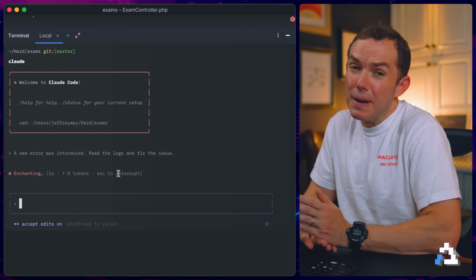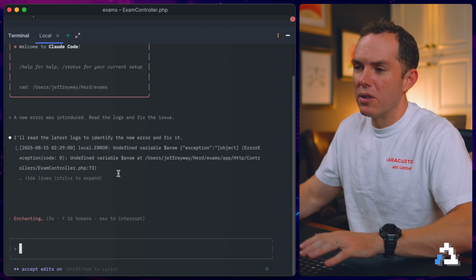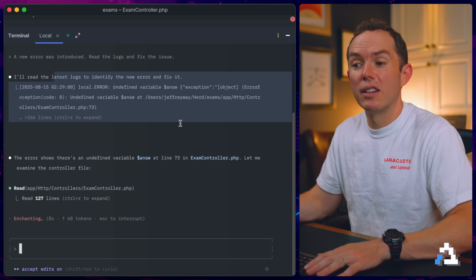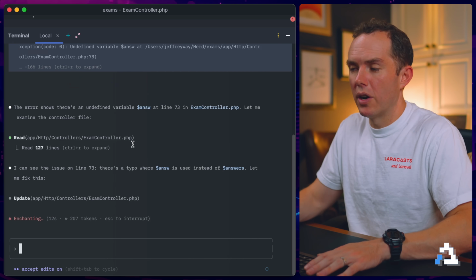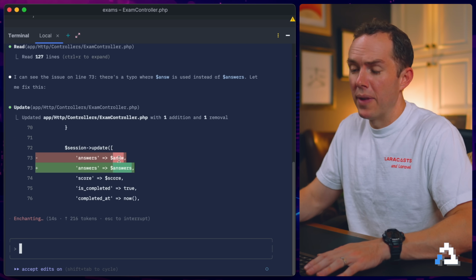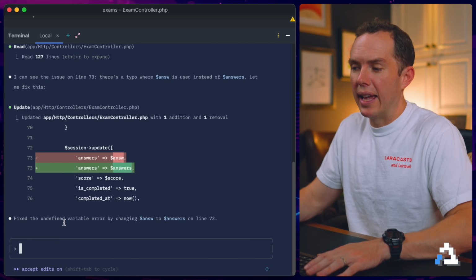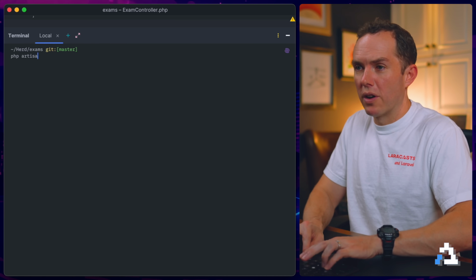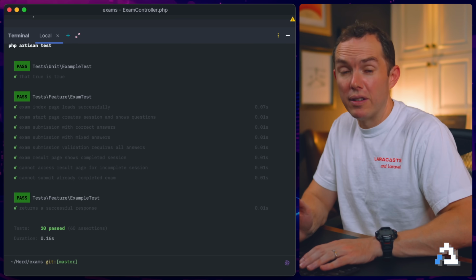All right, so even if I hadn't told it to read the logs, it would know to do that. And sure enough, it's going to read the latest log. And again, it's going to use a tool for that. All right, so it looks like there was an issue here. It fixes the bug, and we should be all set. So let's close this out. PHP Artisan test. We're all set to go.